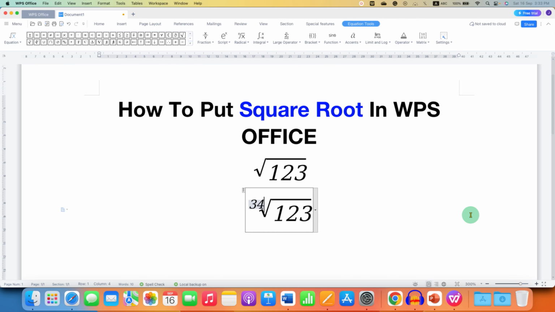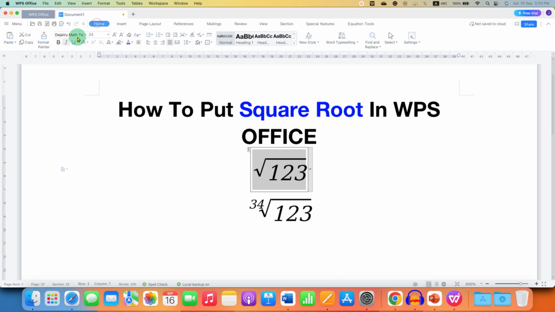And if you don't want the italics, you can simply select everything. Go to the Home tab and click on I to remove the italics of the numbers.